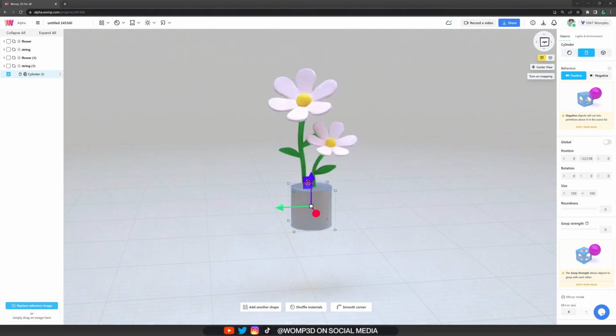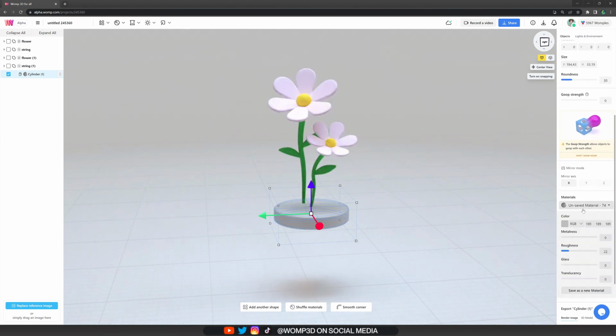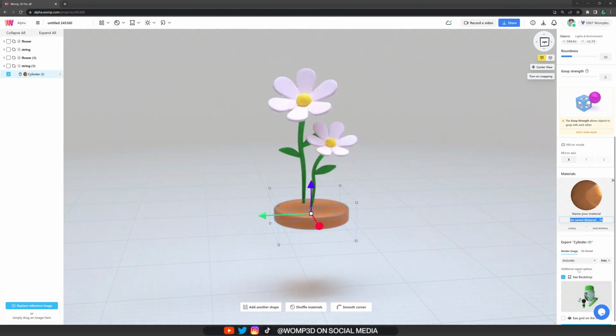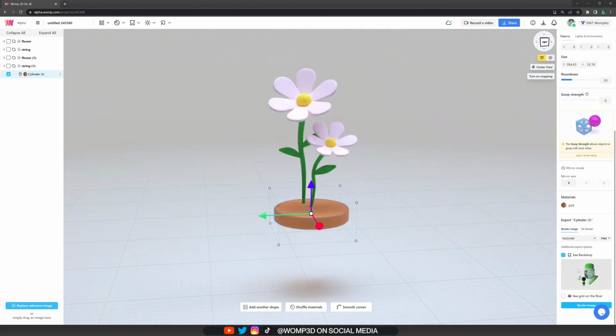For that, we want to grab a cylinder from our basic primitives. We want to bring it just under them, scale it a bit wider, and maybe also increase the roundness a little bit. And then we can also go in and give this a color. For that, I'm choosing what a pot would kind of look like, this kind of orangey brownish tone, giving it a bit of roughness but a bit of shininess still. And that's the top part of the pot.